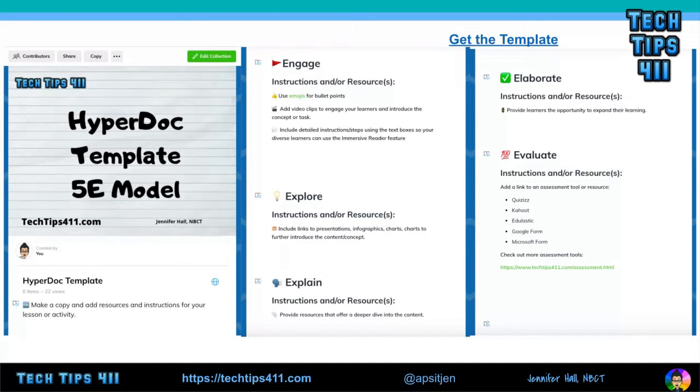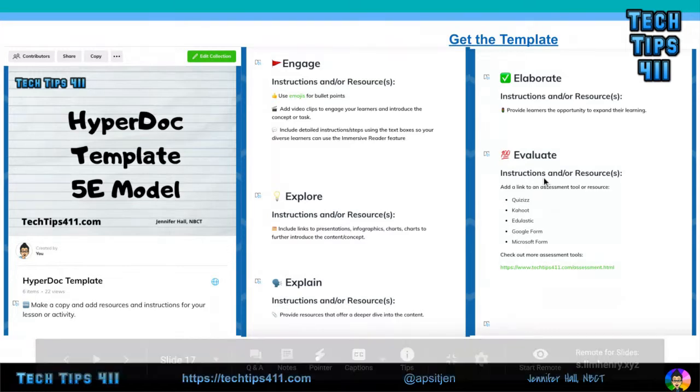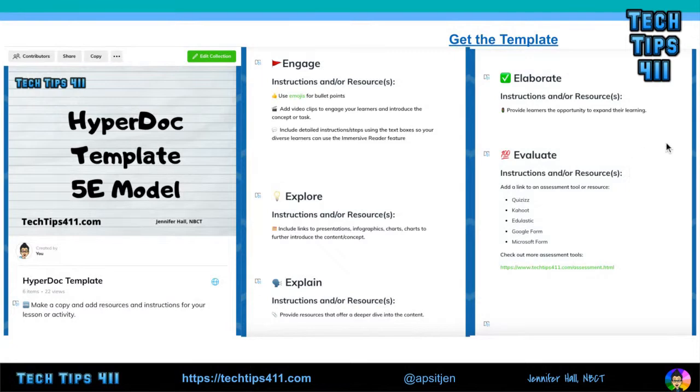The other cool thing is that you can make copies of templates or collections that are available in Wakelet. So this one is available. If you click on mine, and I'm going to share this out with you, you can click on it, you can make a copy of it, and literally all you have to do is add in your elements that you want to add into your 5E lesson. Okay.